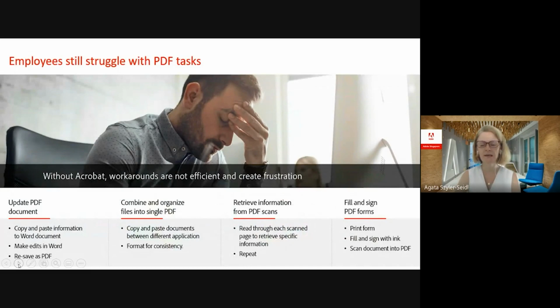So in day-to-day business operations, employees, we all struggle with a lot of PDF tasks. And Adobe Acrobat can help you with that, like updating PDF documents, copy-pasting from other documents, making edits, and then resaving, recycling in a new document. We can help you with combining and organizing the files into one single PDF to make it live, and then you have nicely consistent formatting, and then we can retrieve the information from the PDF scans.